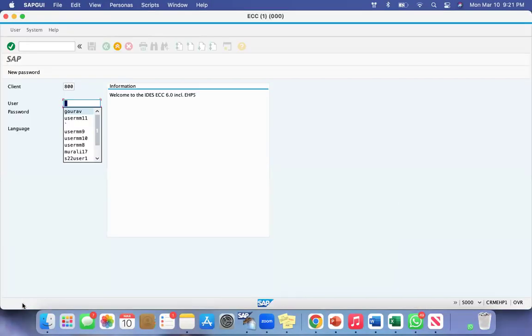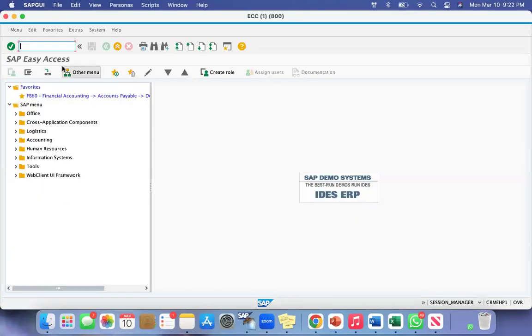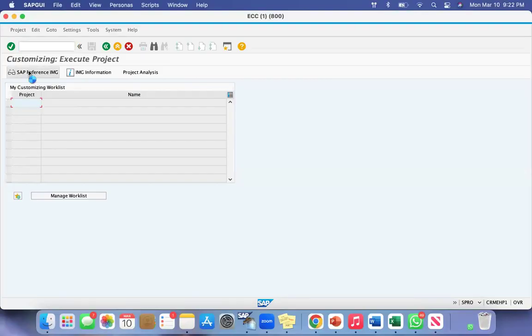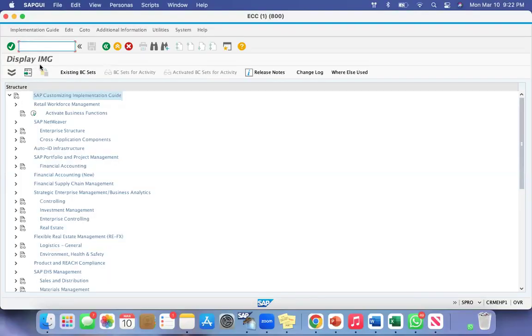Let's log into the system. So I log into the system, and I get my initial screen called the SAP Easy Access screen. I go to the SPRO screen, click on reference IMG. I see my display IMG screen. So the enterprise structure topic was done yesterday. Now we are doing another topic, vendor master, which is usually done by the finance team.